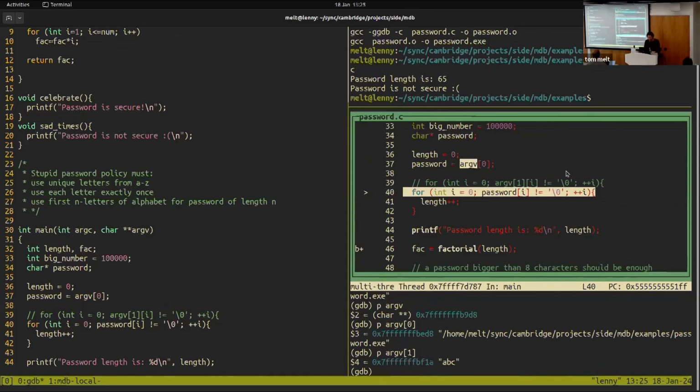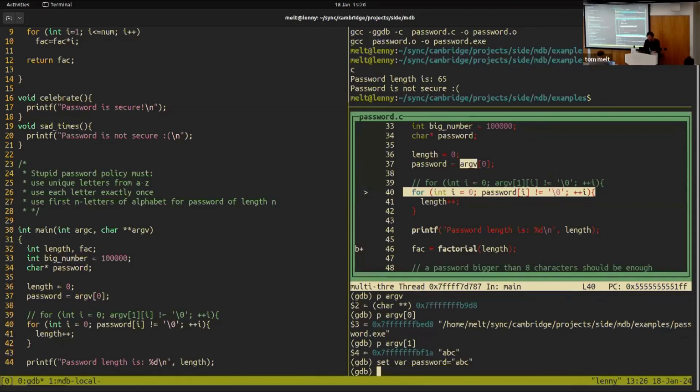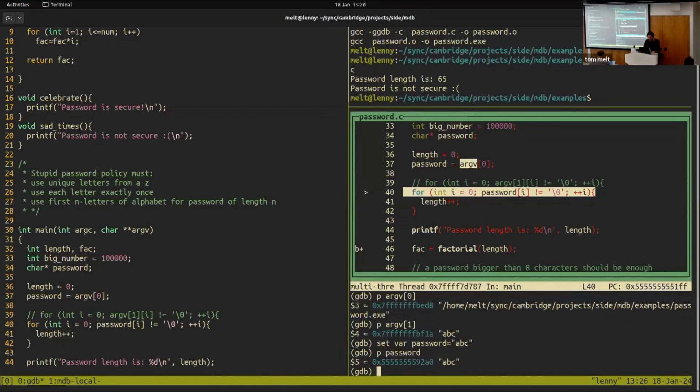So what I'm going to do is, well, there are different options here. I wonder if this will work. I haven't tried this. I'm going to try it now. Basically, as I mentioned, you can change the flow of the program whilst it's executing, so you can reassign variables. I've never done it with something like this where it's a pointer. I normally just do it with simple integers. So I'm going to try it in the live demo. If it doesn't work, we can skip it. So set var, and then it's password. Well, actually, I can just do it this way. And I'm going to set it equal to ABC. Now, if I print password, hey, it's ABC.